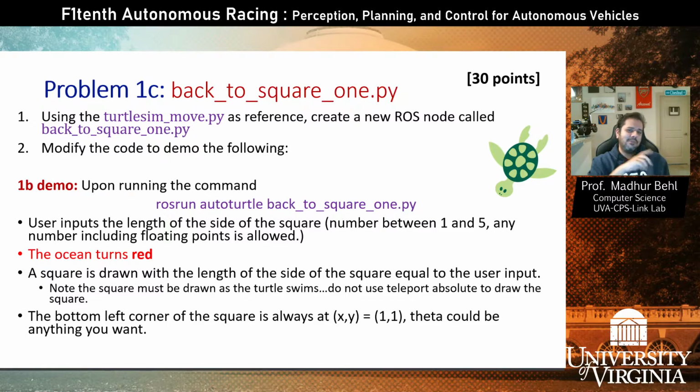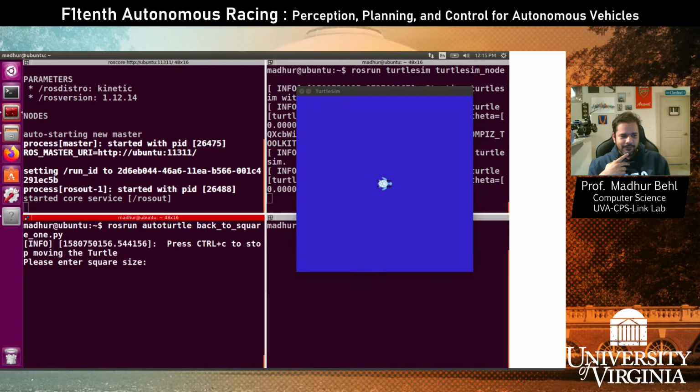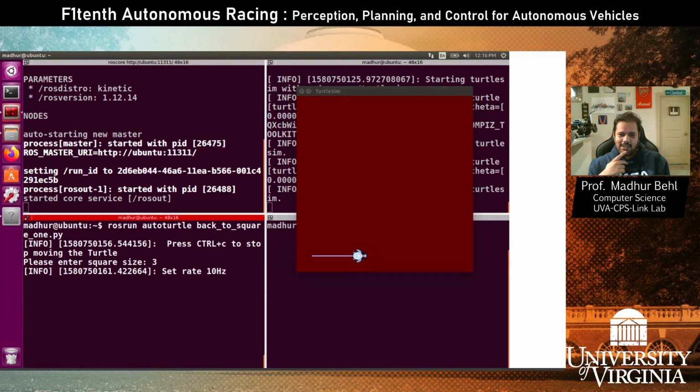For the figure 8 problem, I really want you to keep the turtle swimming. So let's take a quick look at what back to square one would look like. We run this and it will prompt me for a value. So enter the square size, and I enter some size. And then you can see it moves to 1,1. The ocean turns red and the turtle is swimming. It's not teleporting. It's swimming from each vertex to vertex.